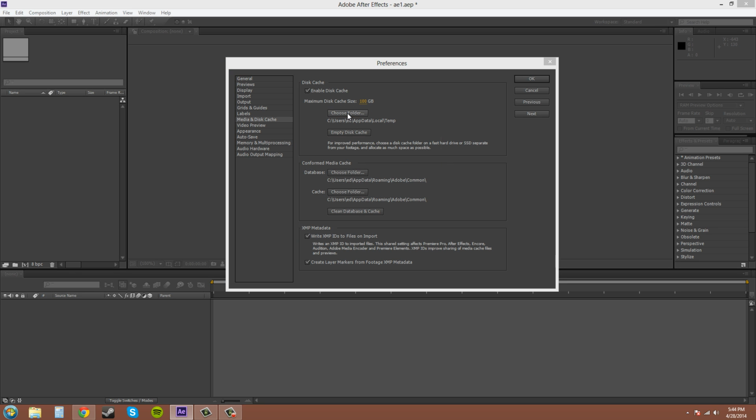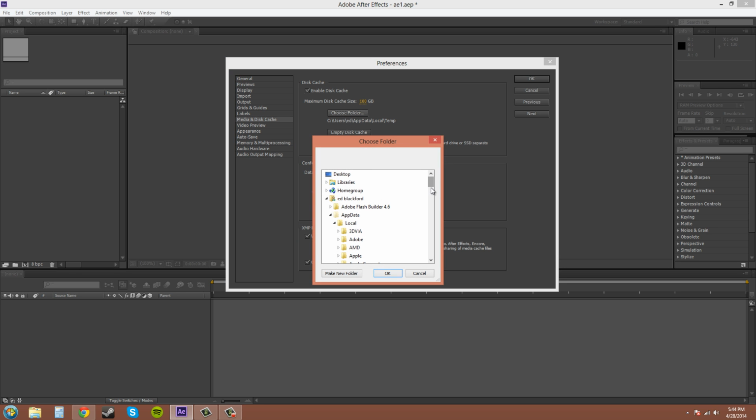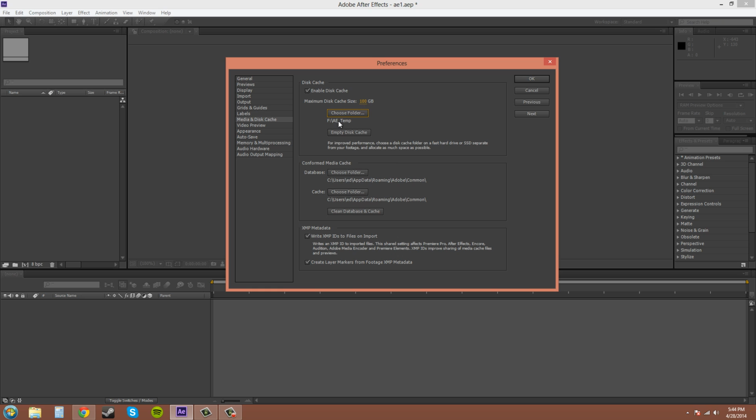And normally when you choose your folder for your cache to go to, you usually want to go to the SSD. So I could make one on my SSD, new folder, AE temp, and I can select that, hit OK, and now it'll go to my SSD and it'll be a lot faster.